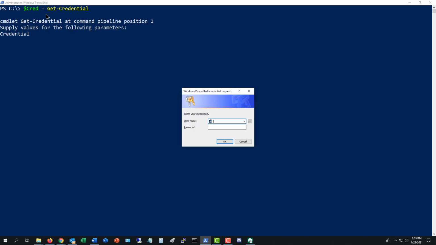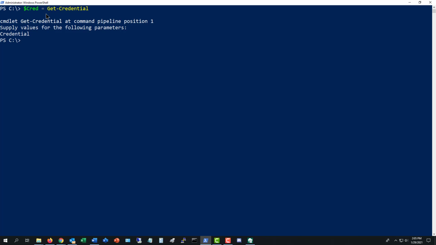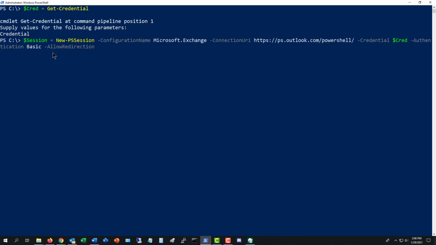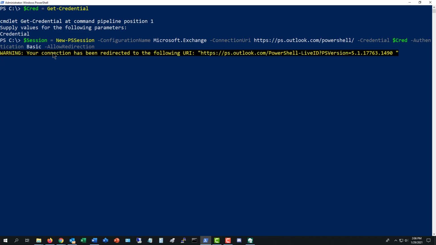So I've got to put in my administrator username and password. And once I enter that, I should see a command prompt, which I do. If you get an error, it could be you put in the information incorrectly. Next, I have this really long command, which once again will be in the comments section, that will connect me to Microsoft 365. I'm being redirected, which is fine.